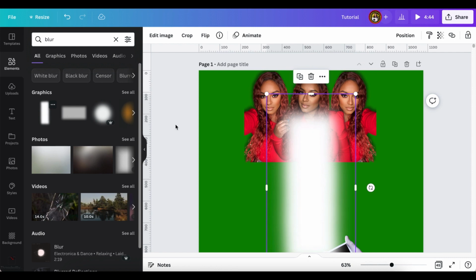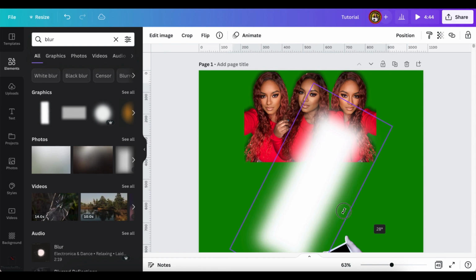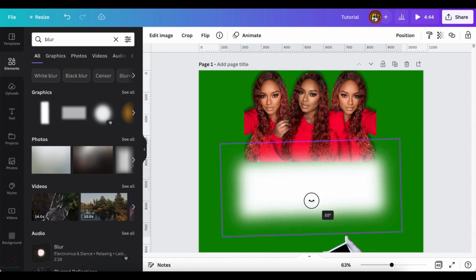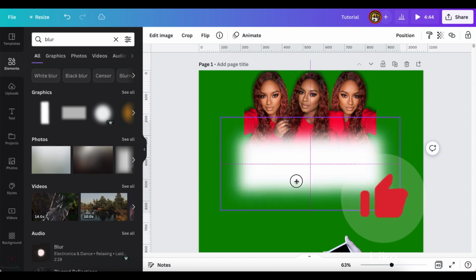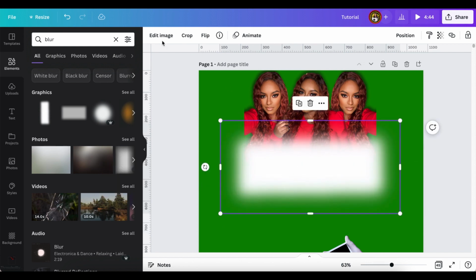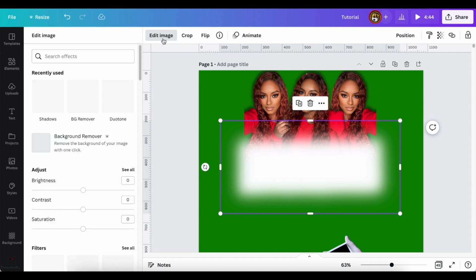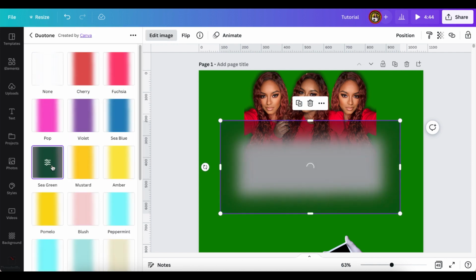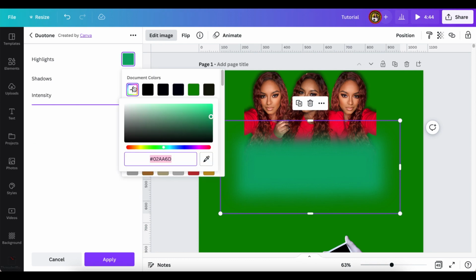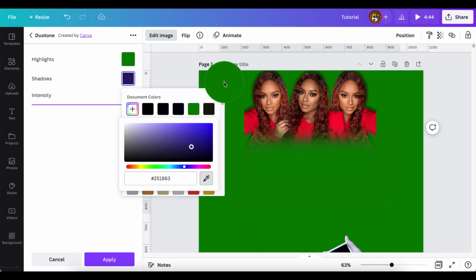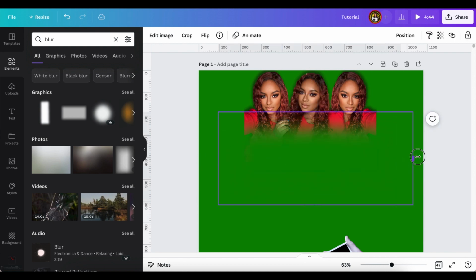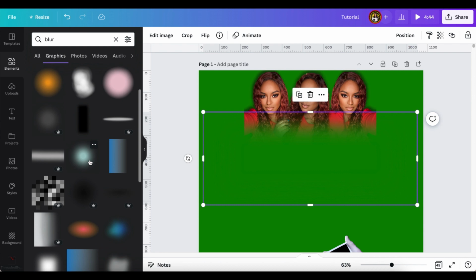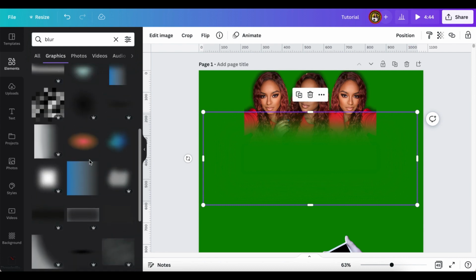Then I just grouped my photos together and I added a blur. And the technique I use, I go to the duotone, and what I do is I copy the color in the background so my blur can match the background. So that's a trick if you pick one of those elements that you can't change the colors on. This is how you change the colors. Just go into the duotone and change both colors to the exact background or whatever color you want it to match to. So that's how you do that.